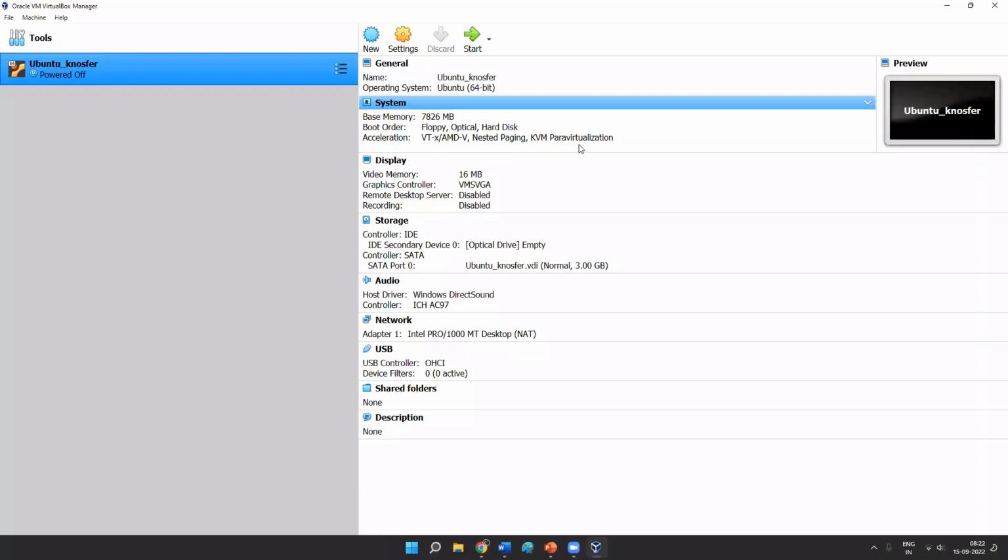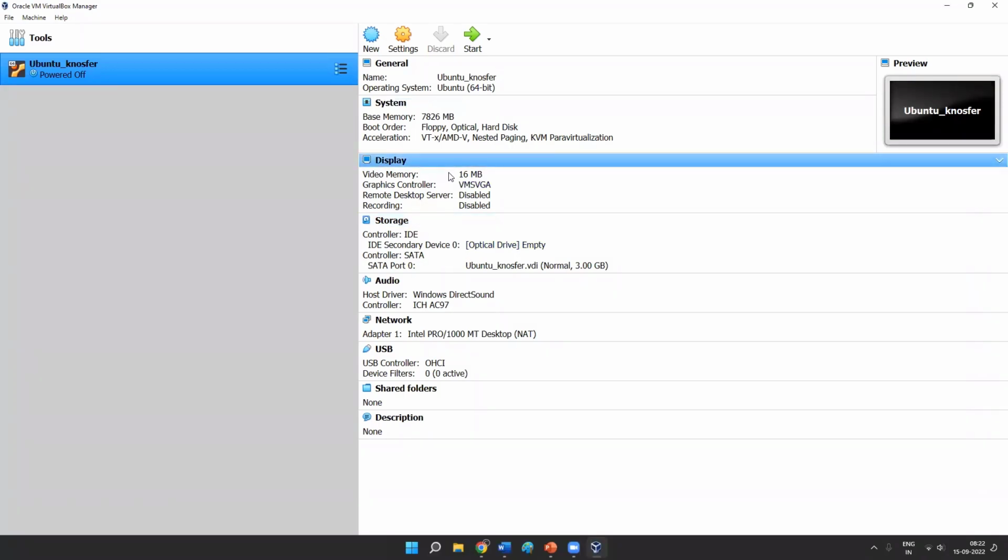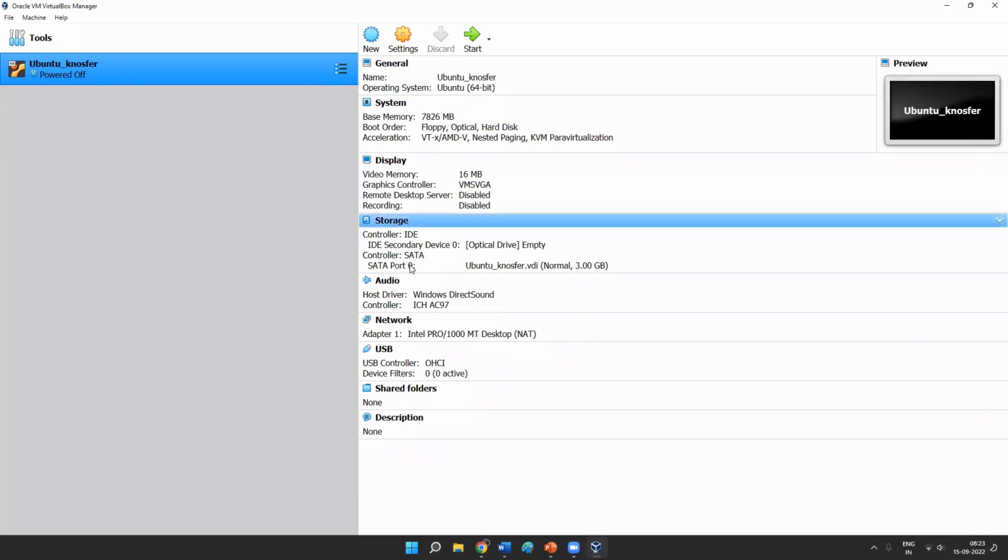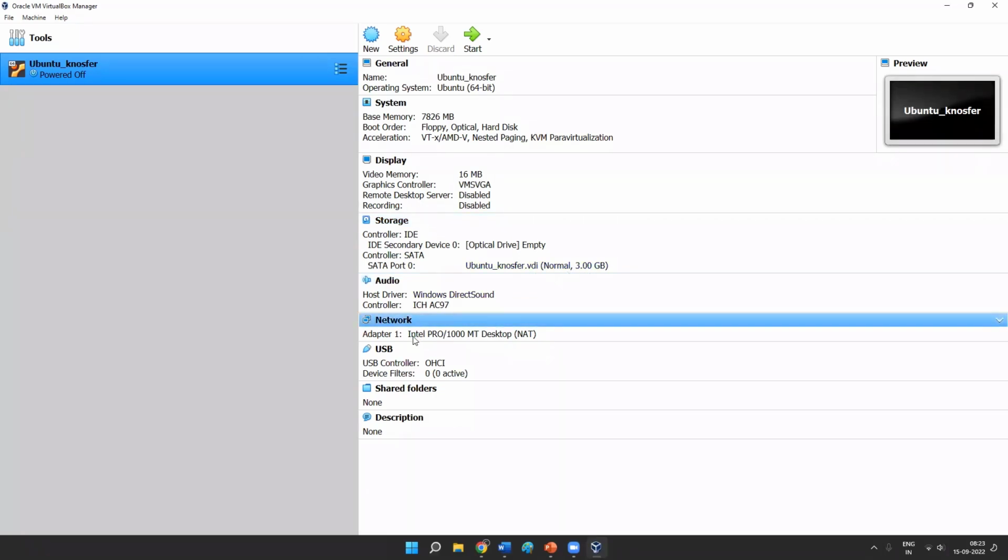And acceleration, see if the paravirtualization is on because I've switched it on in the motherboard. And if you look at the display, it is also part of virtualization, right? A graphic card, or there has to be something that you have to see, and you pass your keyboard and mouse strokes to the system, correct? So display is also virtualized. And storage, it's already attached the SATA disk for my virtual machine. It's in .vdi format and it's given a 3 GB hard disk. Audio is there and network adapter.